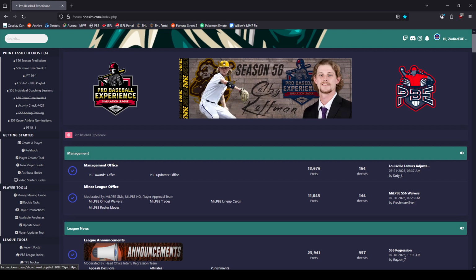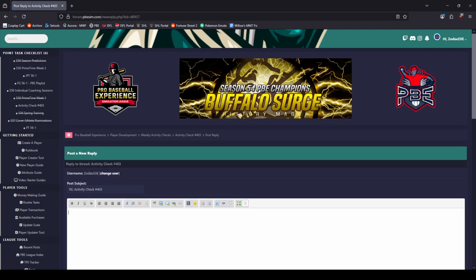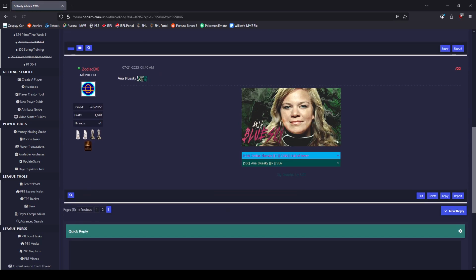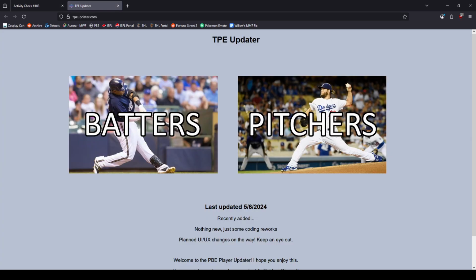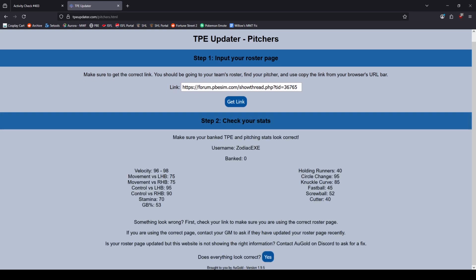But to start with, obviously, we have the activity check. And once again, very simple. I usually just do my player name and my team since that's what they ask for. While I start, I'm going to go ahead and open up the player updater tool as well. Since we did it last week, your link should auto-populate. If it doesn't, you can always refer back to the previous one or just go to your roster page on the forum. Yep, everything looks good there.